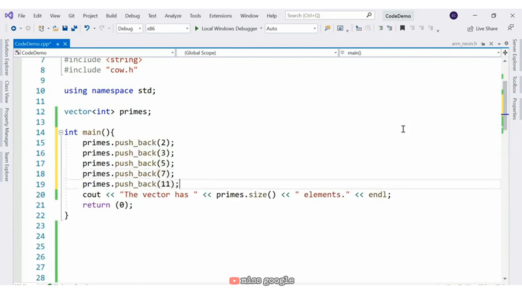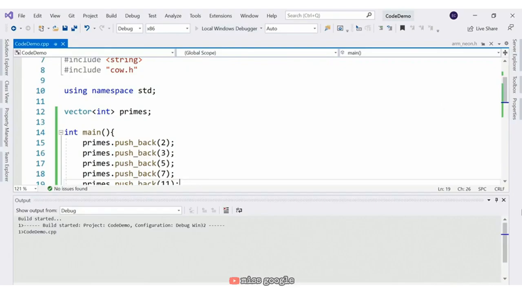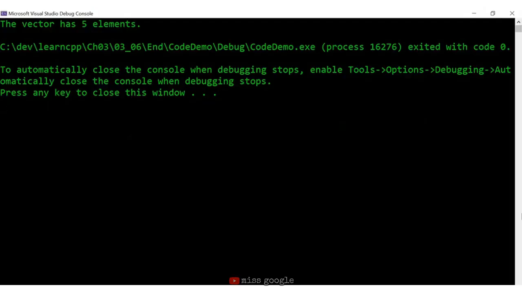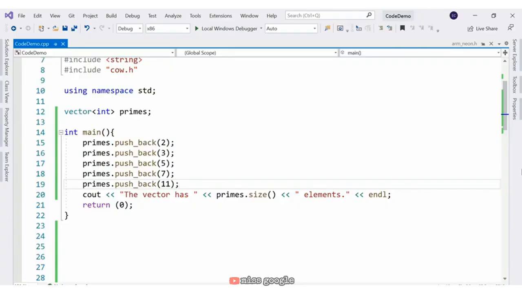Now let's run it again. And now we have 5 elements in the vector. Conveniently, the vector class supports square brackets, and we may use them just like arrays. So we can print the value of arbitrary elements by index. For example, let me print the value of element 2. Remember, the index 2 means the third element. I'll do that in line 21.